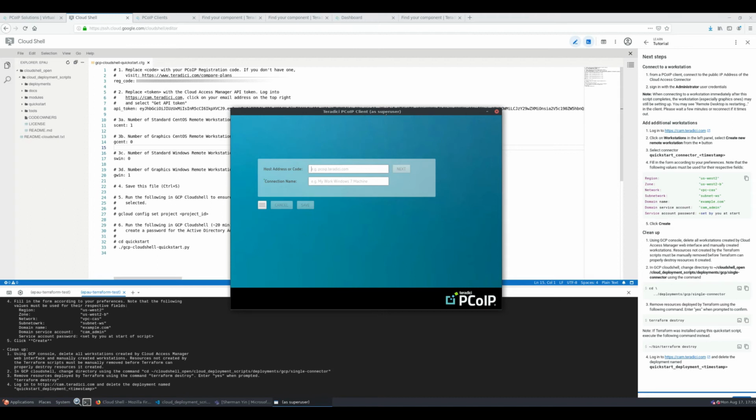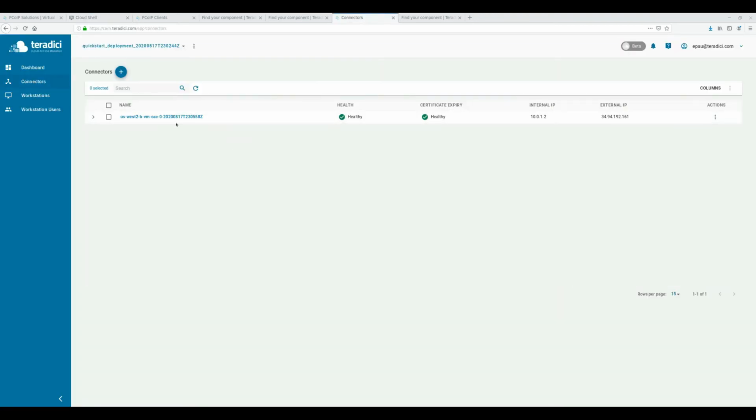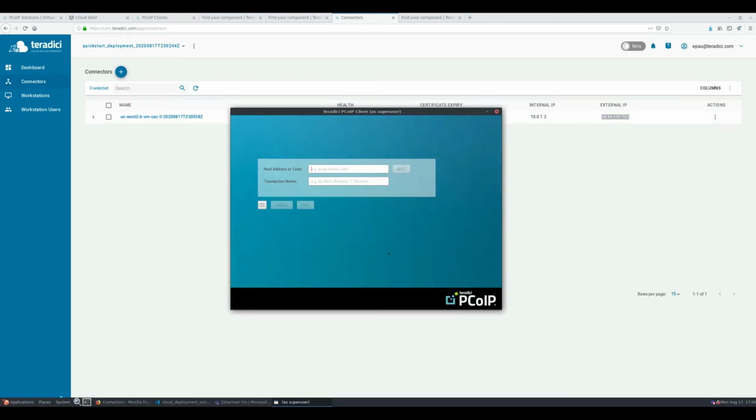In order to connect to our workstations, we'll need the public IP of the Cloud Access connector we've just deployed. We can get this public IP from either the Terraform output message in our Cloud Console or using CAM. Here in CAM, we can click on the Connectors page and we'll see our single connector as well as the external IP for that connector. We'll go ahead and copy this value, and then we'll head back over to our PC-over-IP client and paste in the IP address and click on Next.